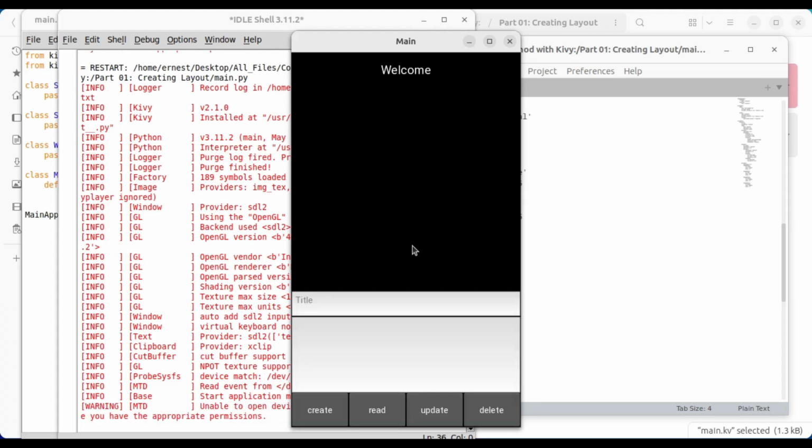Alright, amazing. Check that out. So we have our layout here. So we can put our title, we can put our body or whatever, then you can have the create. Whenever you press the create, what we eventually want this to do is create sort of like a note, basically, to save the note. The read will allow us to read the notes. The update will allow us to update, meaning you can edit what you've already written before. And then you can have the delete.